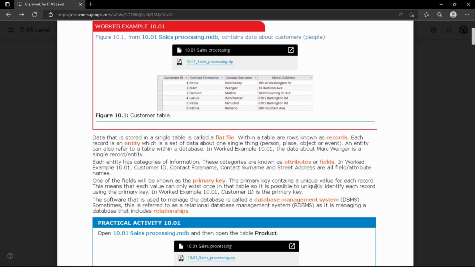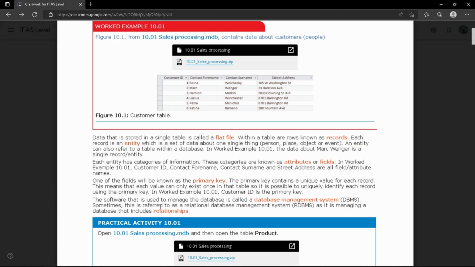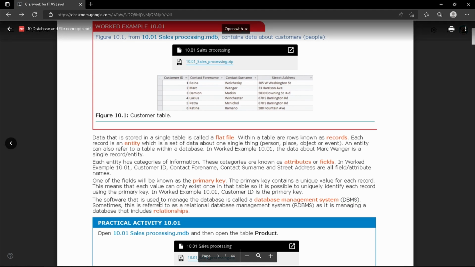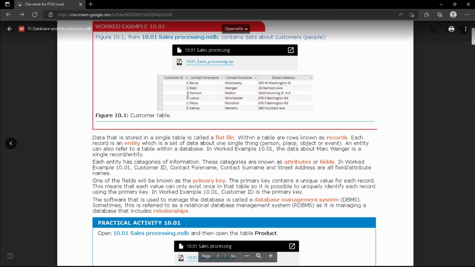So the primary key contains a unique value for each record. This means that each value can only exist once in that table. So it is possible to uniquely identify each record using the primary key. In the worked example 10.01, customer ID is the primary key. Okay, we just said that.